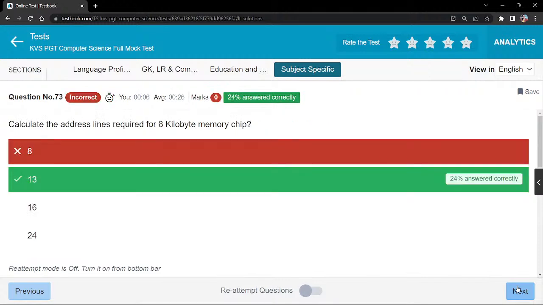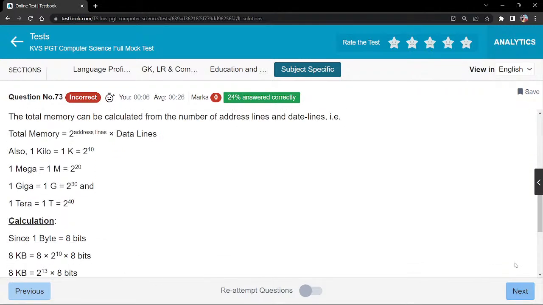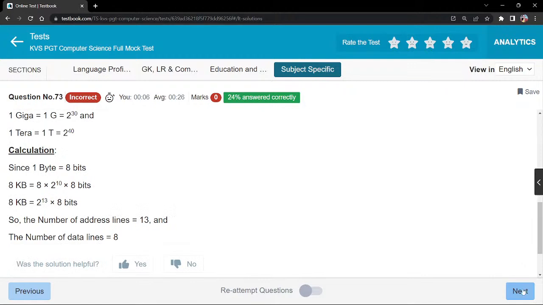Next, calculate the address lines for an 8 kilobyte memory chip, that is 13. 1 kilobyte is equal to 2 to the power 10, okay. So 2 to the power 10 and 8 bits, okay. 1 kilobyte equals 2 to the power 10.